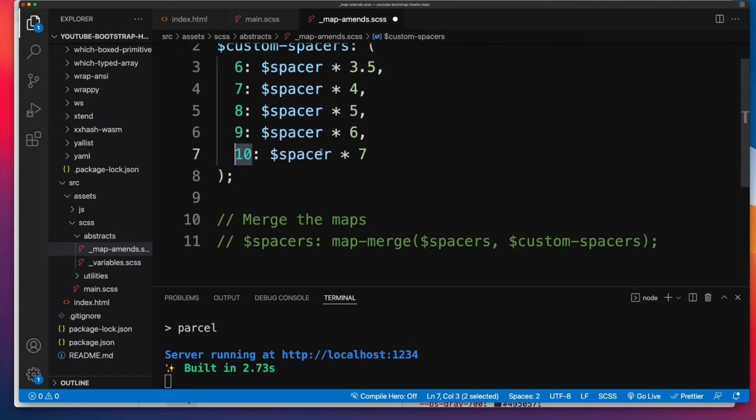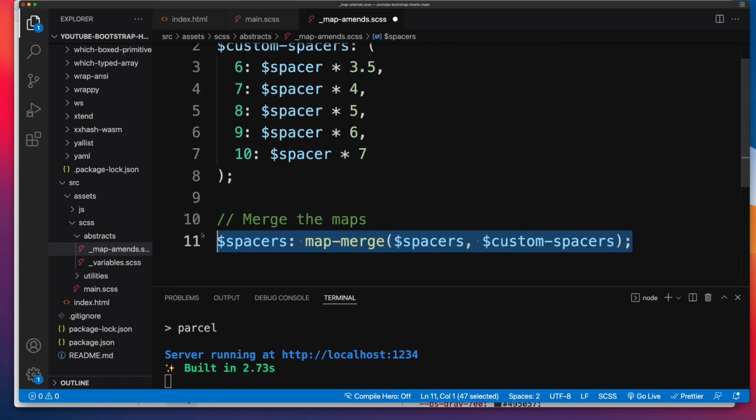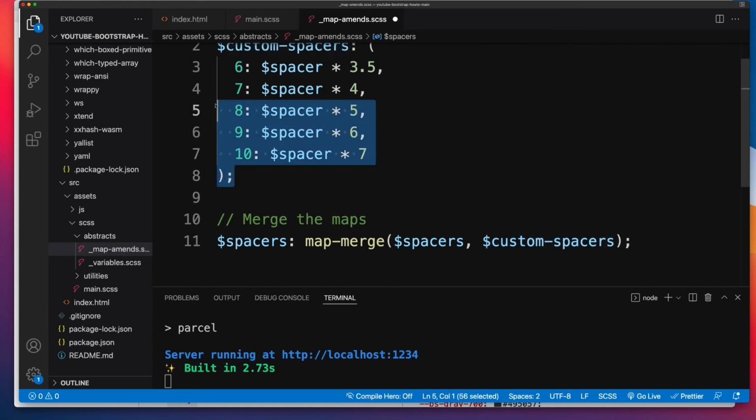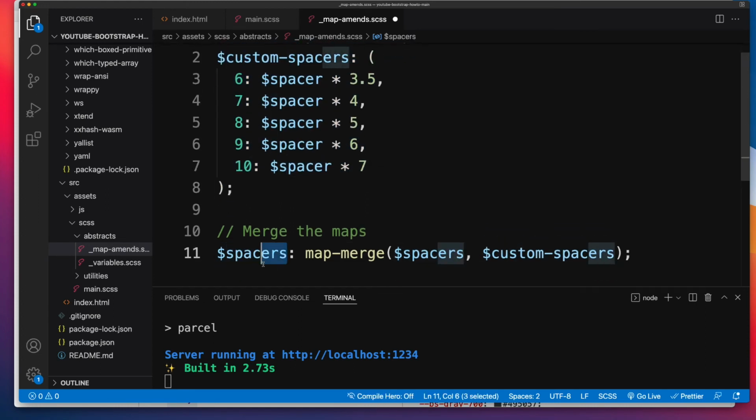Now, once you've set up your custom spacer, you simply have to use map merge. Now, map merge is not Bootstrap functionality, it's Sass functionality. That takes in two Sass maps. The map you're looking to amend, and there's our spaces, so that's coming from Bootstrap, and then your custom values, and that's obviously coming from right over there. And first, you have to call it using the name of the Sass map you're looking to amend, so that's why you see spaces twice over there.